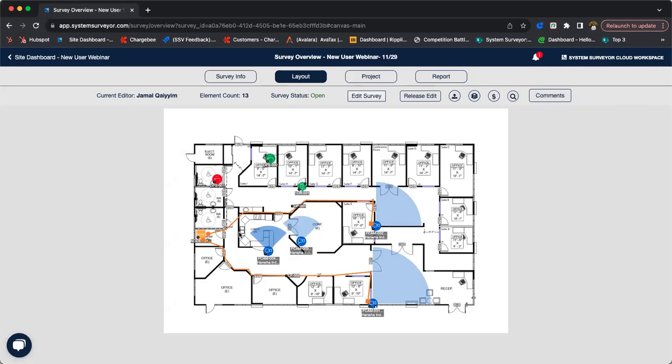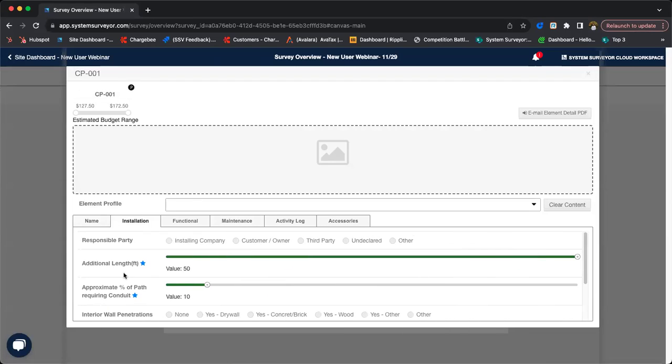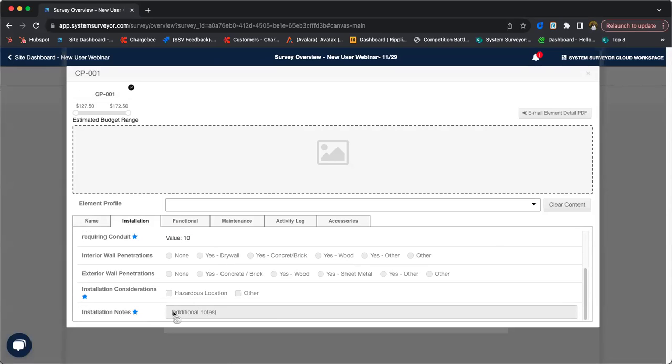Go ahead, Laura. We have had people add extra cable path on both ends. You can add extra length to demonstrate going up. That'll be under the installation tab, where you have this additional length, so that's something you can do there as well. And like I said, maybe use that installation note saying the extra 25 feet is to go up a floor. Great, great.